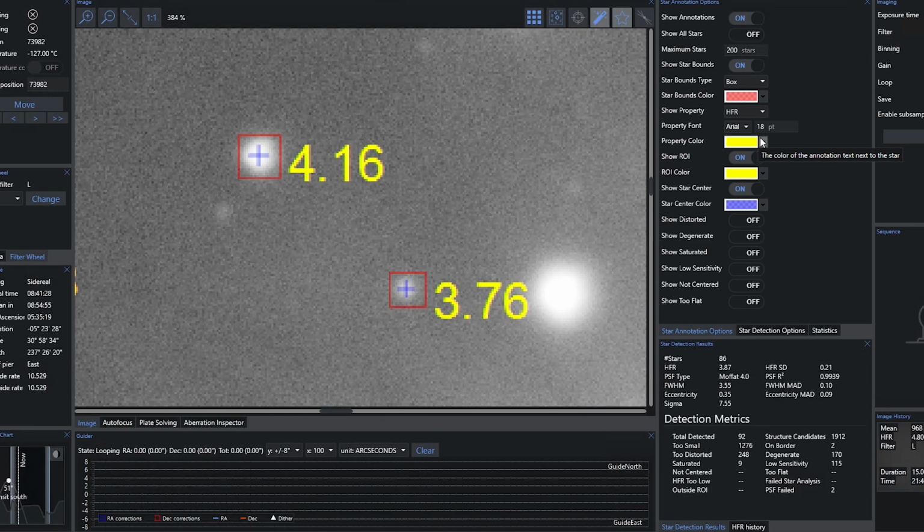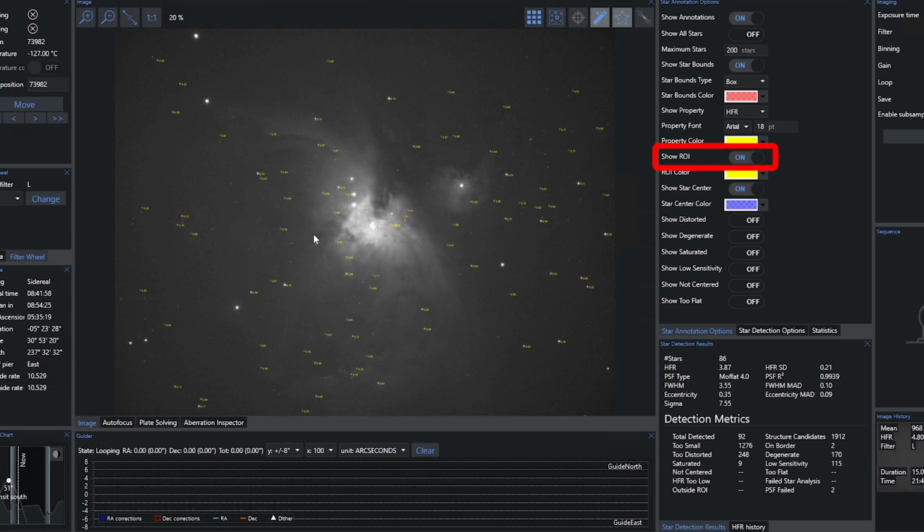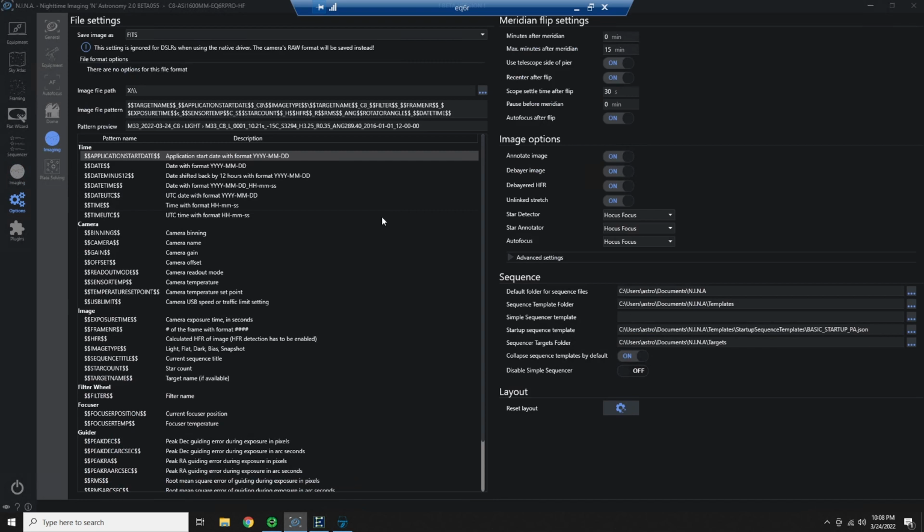All right, if the annotation's too small or you don't like the Arial font, change what you want and make it yours. The next one is a crossover with autofocus configuration, show ROI. If you have an inner or outer cropping defined in your autofocus configuration, you can show that here. This will be used both for autofocus and also calculations on images when using the plugin.